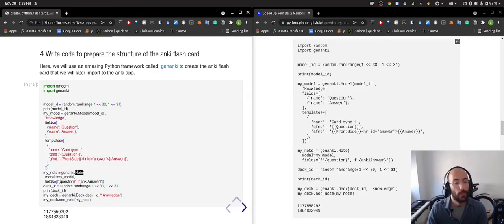We'll then call the genanki.Note class. We'll feed the model that we just set up above. Now we're using the genanki API and the Note class. We're feeding the model. We're setting up the fields. We're creating a deck ID for the deck that we're using on our flashcards.